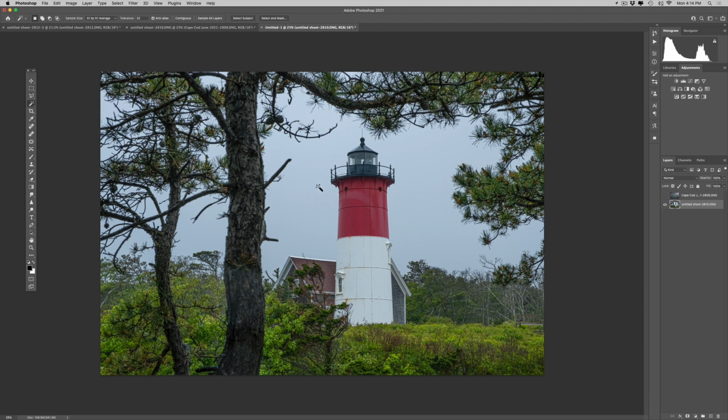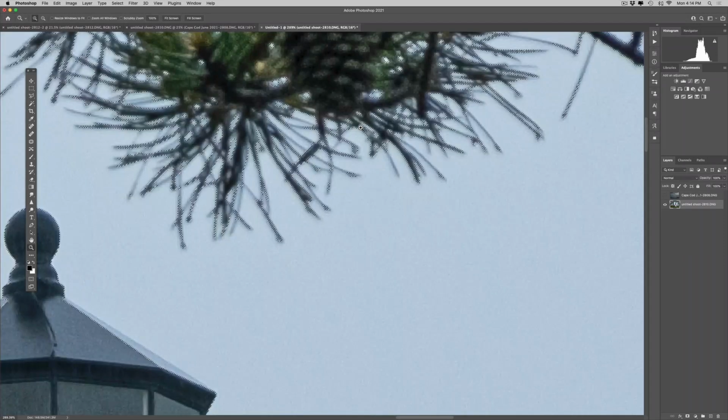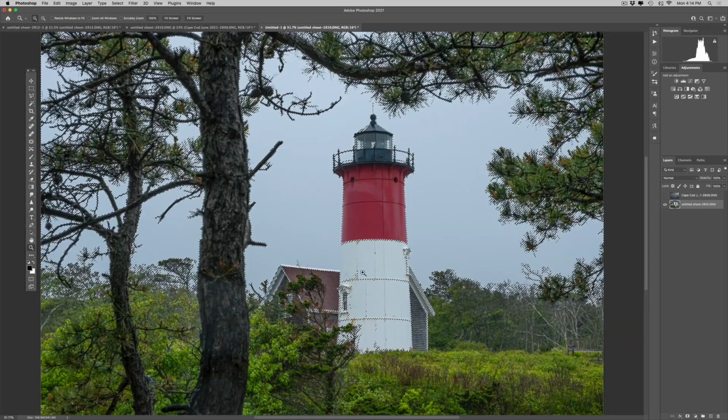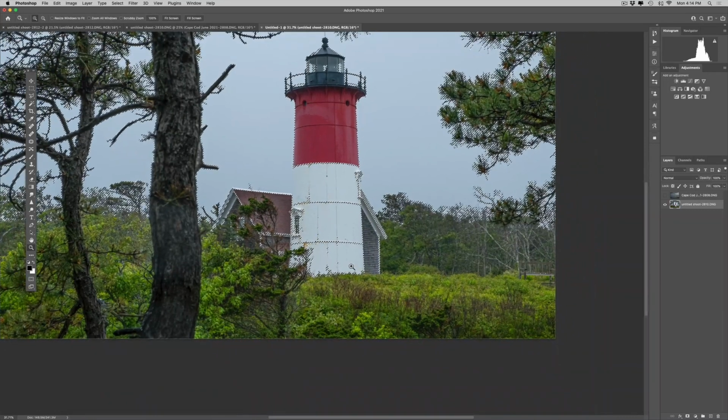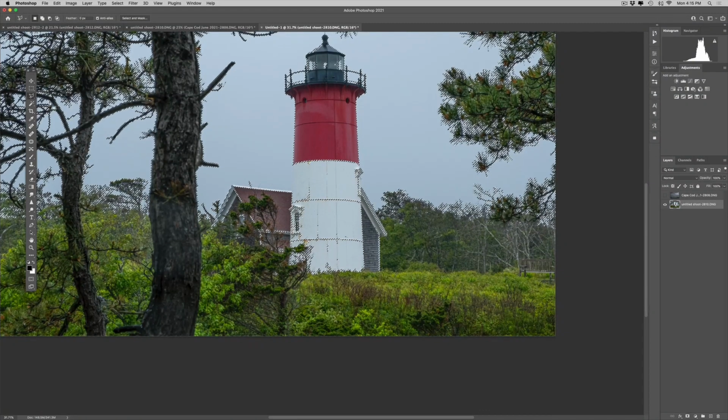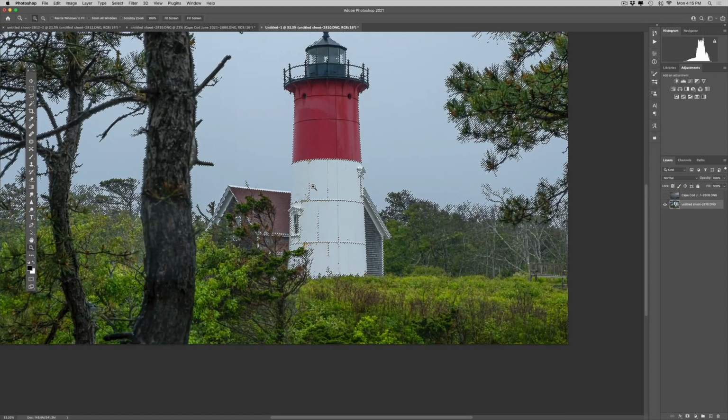So let's try that. Let's just click right here in the middle and see how good a job it does. And if we zoom in, it actually does a pretty good job. The problem is it's also picked up some of the lighthouse. So we're going to need to deselect that. So we're going to use the Polygonal Lasso tool. The regular Lasso tool is this one. We're going to choose the Polygonal one, which draws in straight lines.